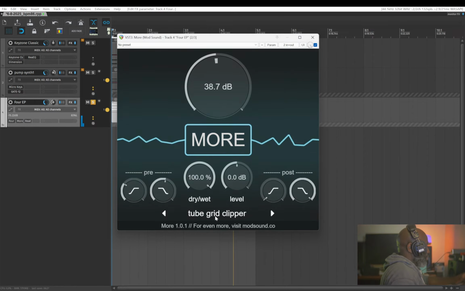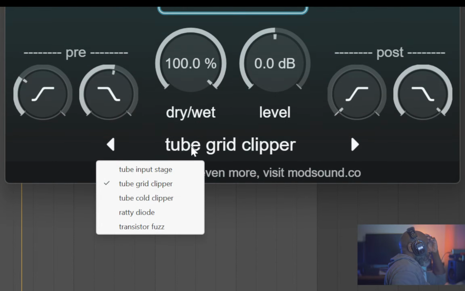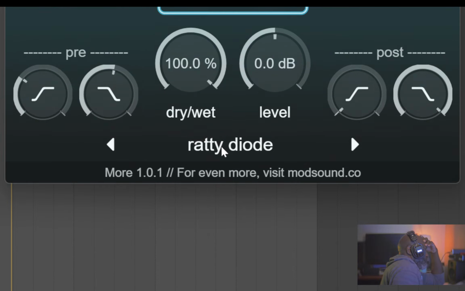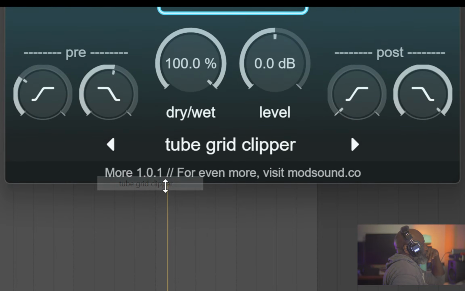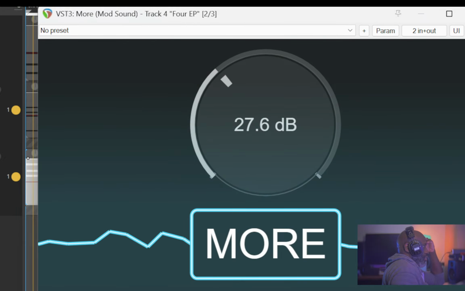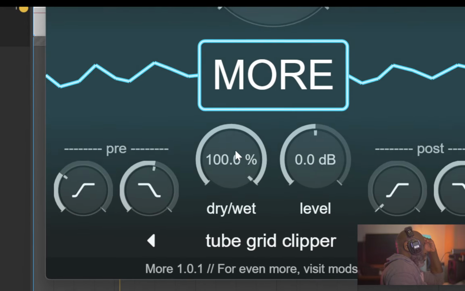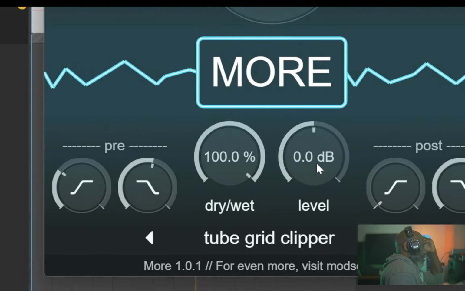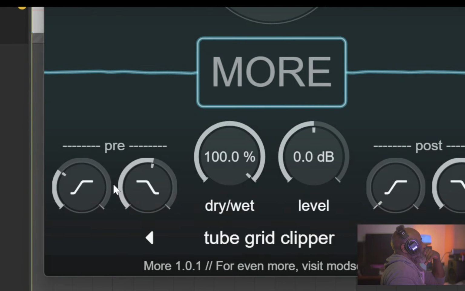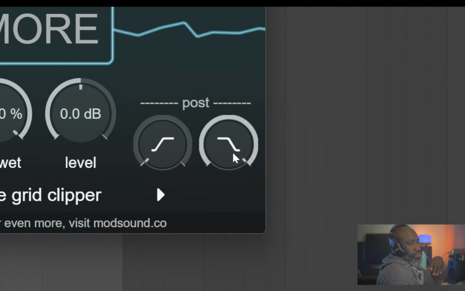So right down here, we have where you can choose the different distortion modes. So you can dial it into taste here with this big knob. We have wet and dry mix. We have output level. And then we have high pass and low pass filter, pre and post.